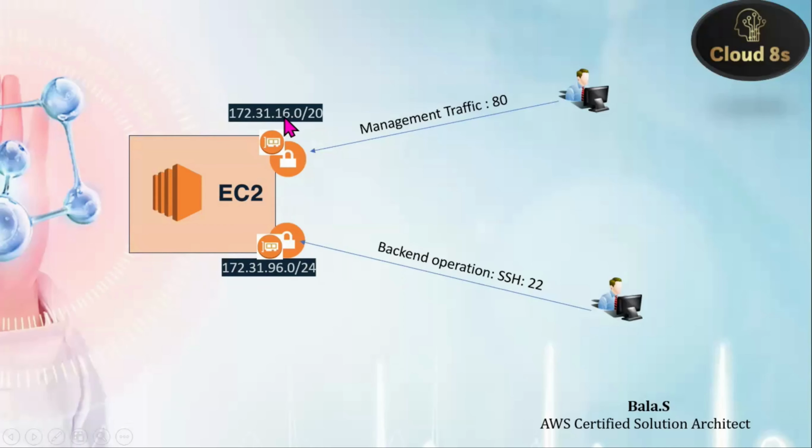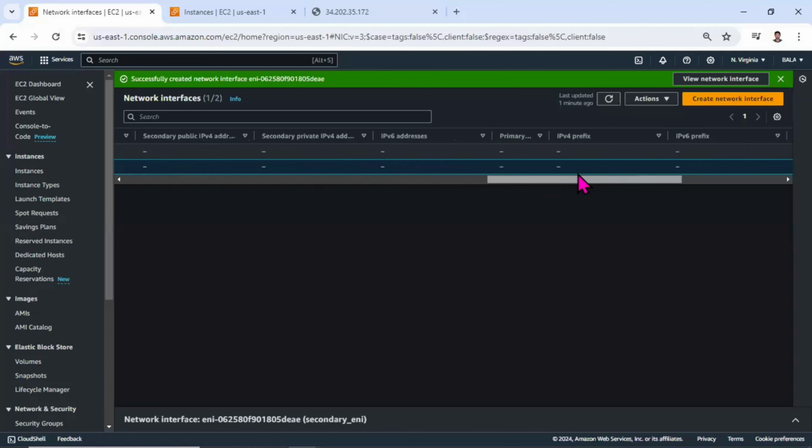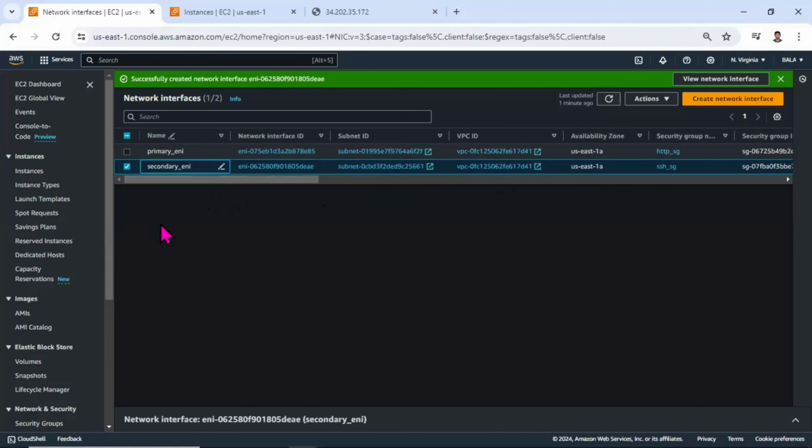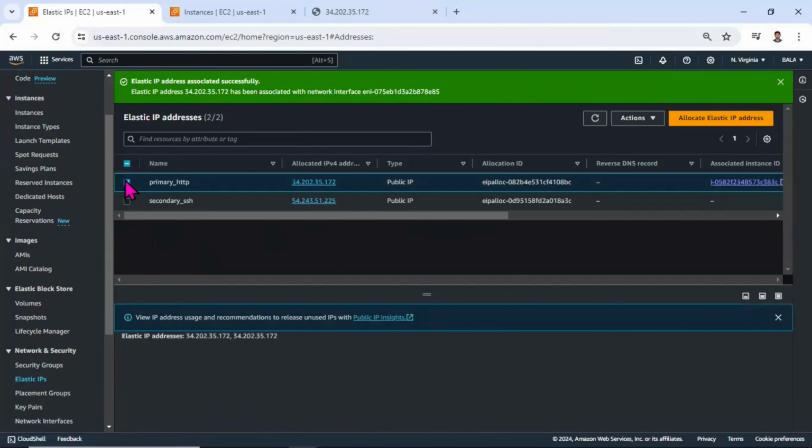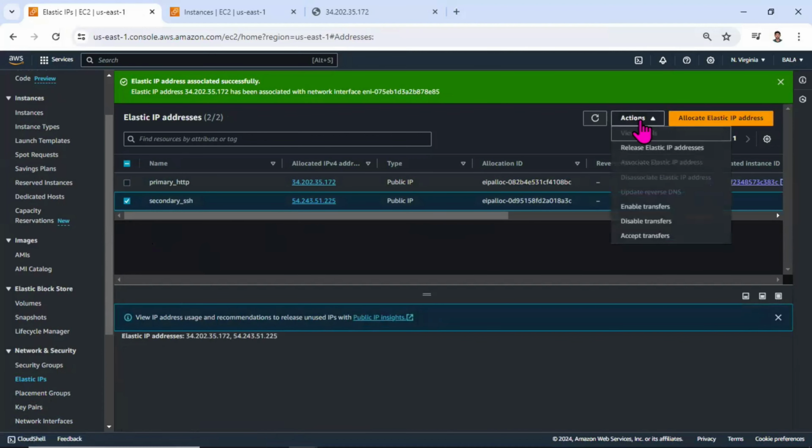The primary is 16, so that is separate, into the console. So now what we are going to do, the second thing, before attaching this ENI to that instance, we will attach that elastic IP into that ENI. So I'm going to attach; click on that, just refresh this page.